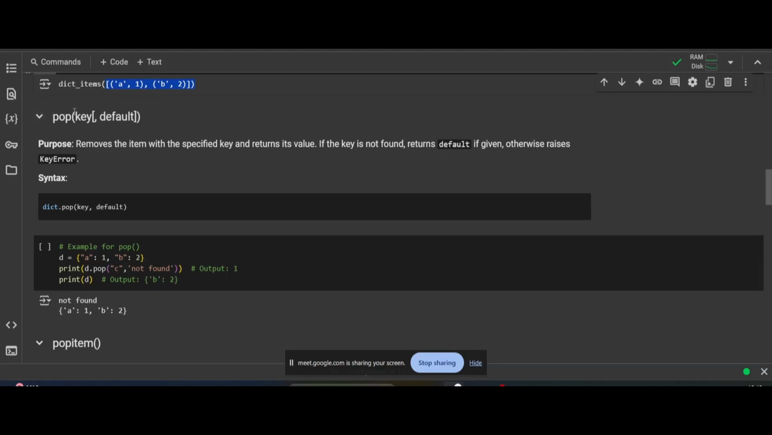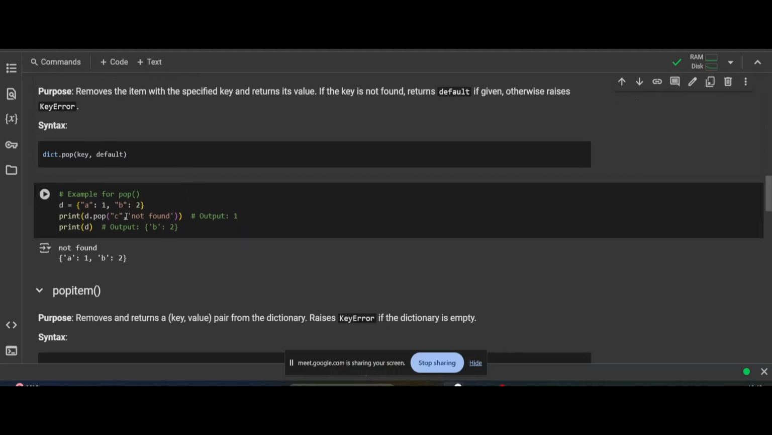And the optional value here is that if the key is not found, it returns the default given. Otherwise it raises KeyError. So in here, I have dictionary A:1 and B:2. If I want to remove this B:2, I could just give d.pop('b'). I'm specifying the key, but it removes both the key and value pair. If I run this, my only output is A:1 because B:2 was removed.